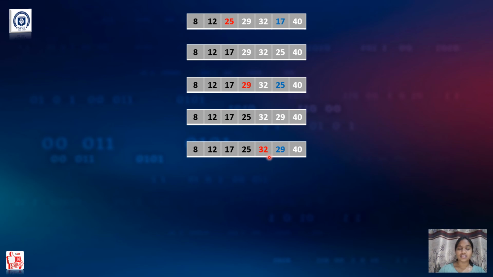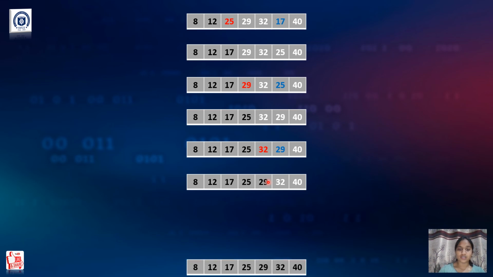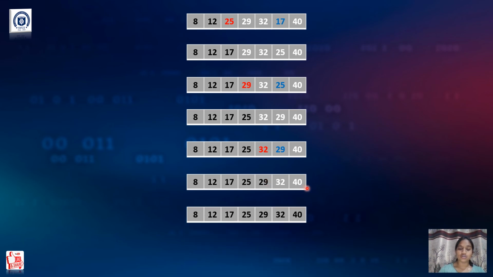In the next step, it is 32 in the fifth position where k is equal to i plus 1. It starts searching for the smallest element, that is 29, so j will be 29. So we swap 32 and 29. 29 is in the fifth position. 32 and 40 are already sorted, so we don't need to swap anything. So this is the complete sorted array. Then the array is completely sorted.